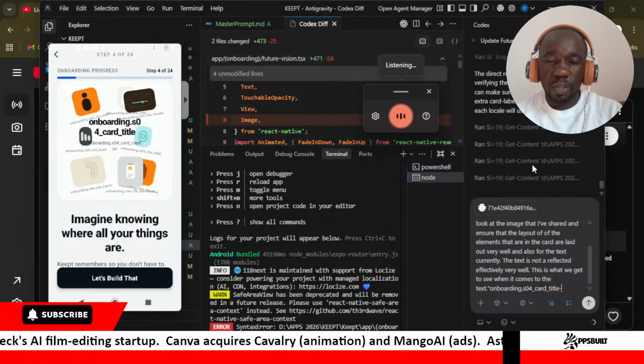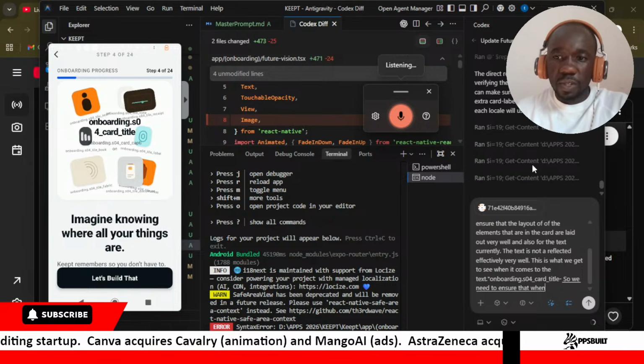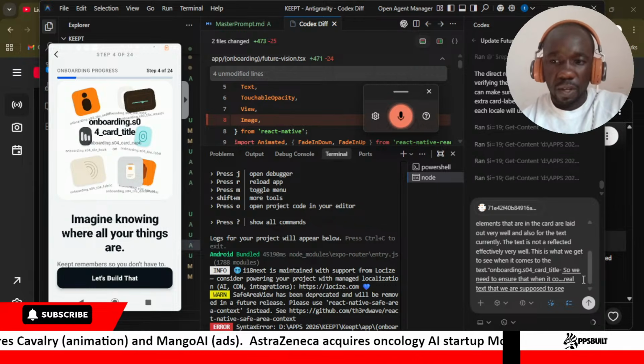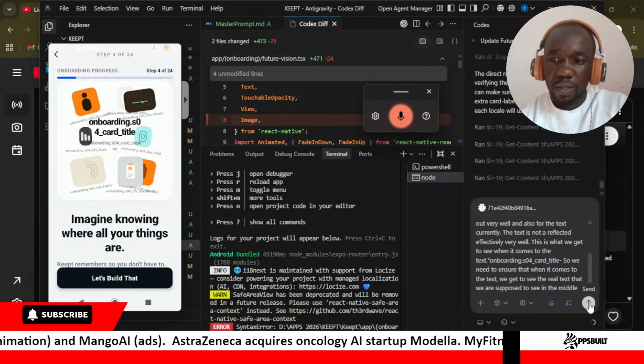So we need to ensure that when it comes to the text, we get to see the real text that we are supposed to see in the middle of those elements in the card.